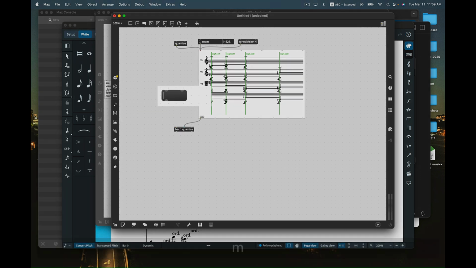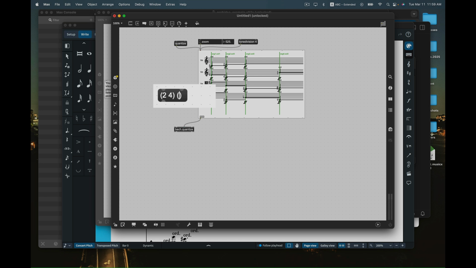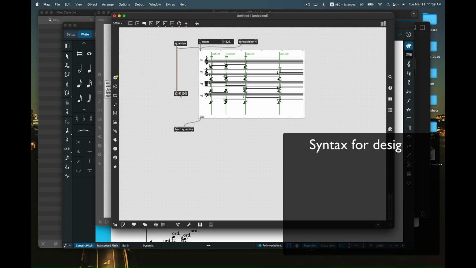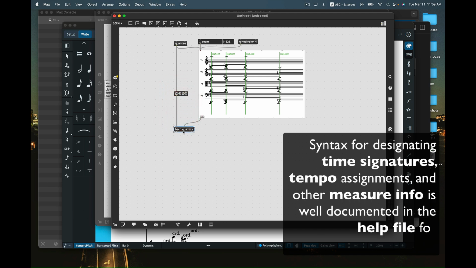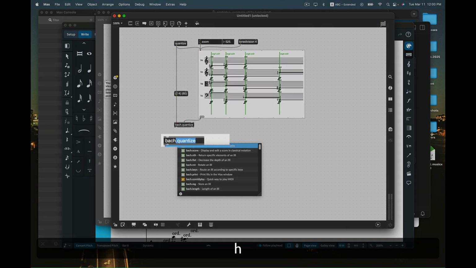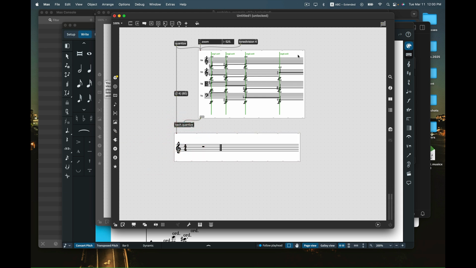And I'm just going to send it some simple information at first. I'm going to send a metrical idea, like the meter 2/4, and a quick BPM assignment, quarter note equals 60. This syntax is something you can read further about in the help file for Bach quantize, which I'll show you in a second. But this is essentially all you need. And what comes out at the end is a quantized score, which needs to be populated inside of a Bach score object. So I'll connect this like so. So here's the basic patch for this kind of thing.